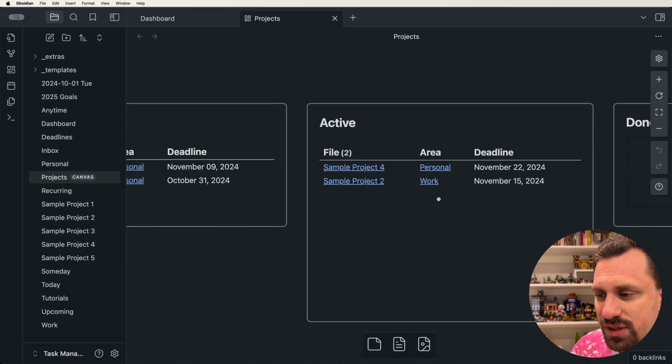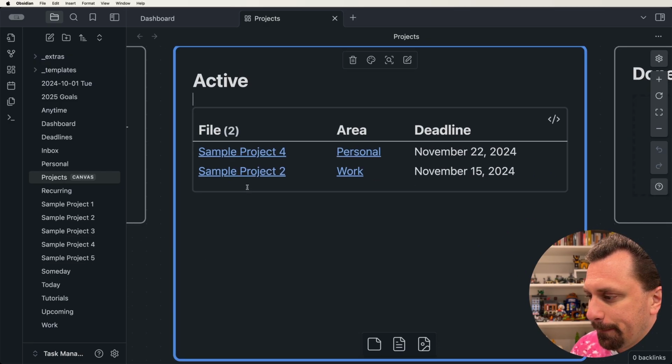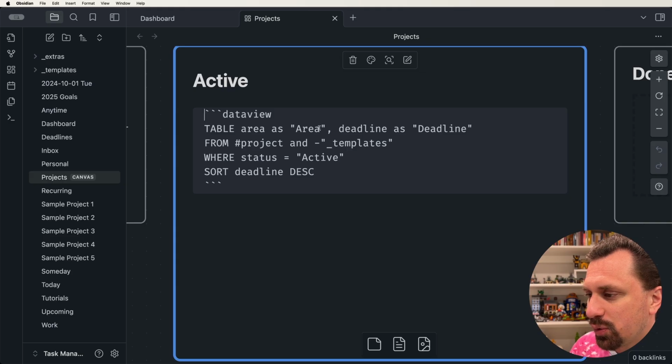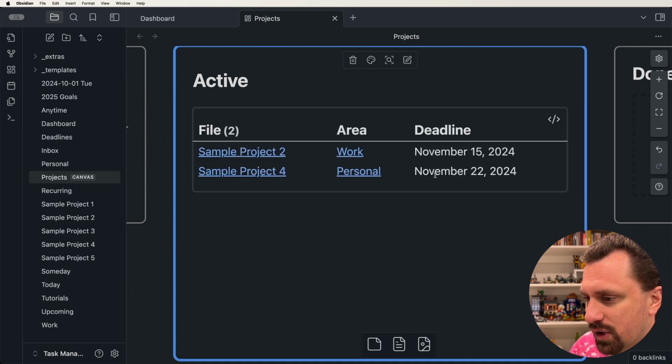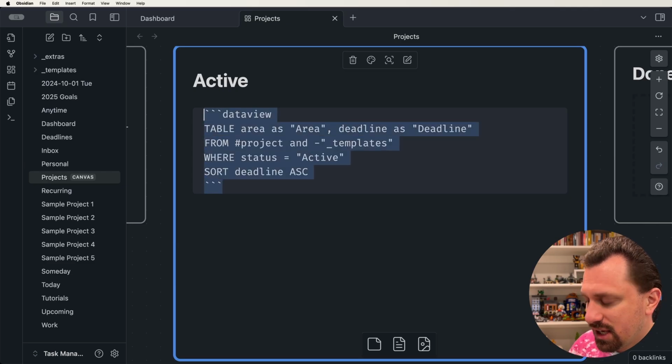Just so we're aware of what this is doing, let's go ahead and zoom in a bit so we can see this query. We're creating a table. We have a column of area and a column of deadline. We're grabbing all of the projects that have the tag of project where the status equals active, and we're sorting by the deadline descending. We actually want to do ascending because that way the project that's due soonest will appear first. So yeah, there we go. So let's go ahead and copy that Dataview query.